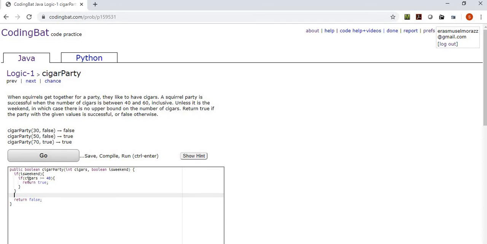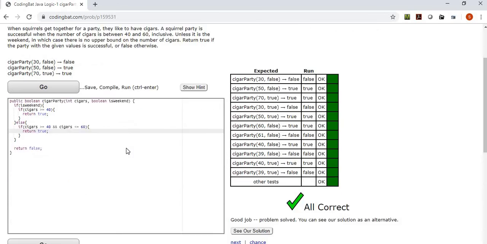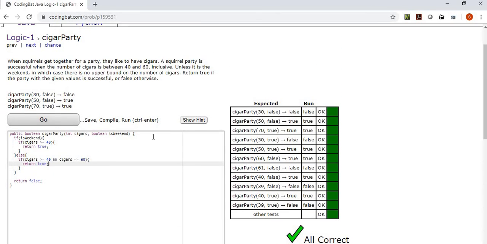If weekend is true, now let me see. Let's go ahead and do an else here. If the weekend is not true, if cigars is greater than or equal to 40 and cigars less than or equal to 60, return true. And if those all fail, then our default is false. And looks like that works.